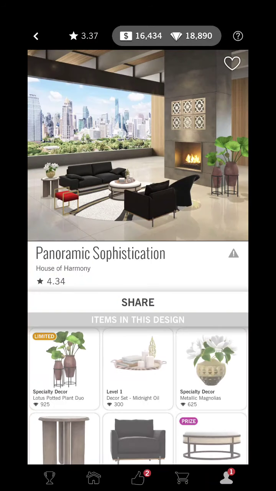And then we come to this one, Panoramic Sophistication, 4.34, not bad. I think it's very tastefully done. Black furniture, bold rug, and a touch of red in there as well. That's my little element of risk that I added in there, and the potted plants work quite well. So 4.34, again, that's good.